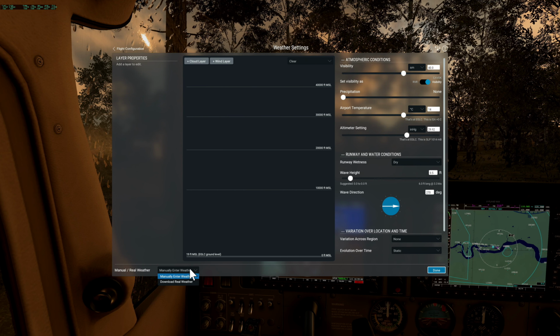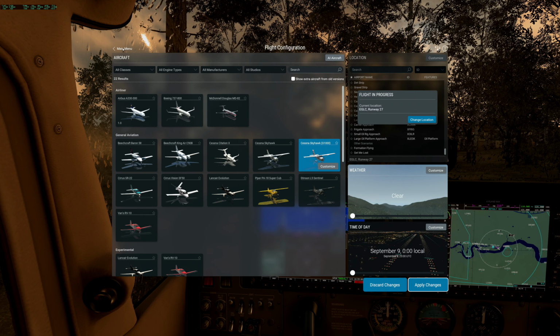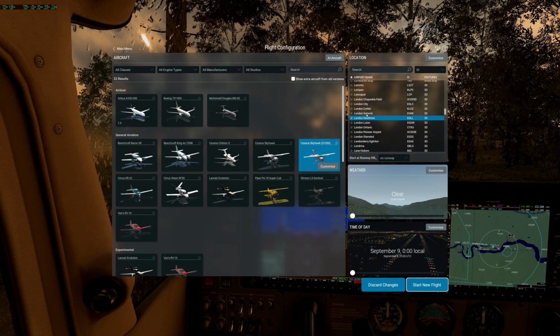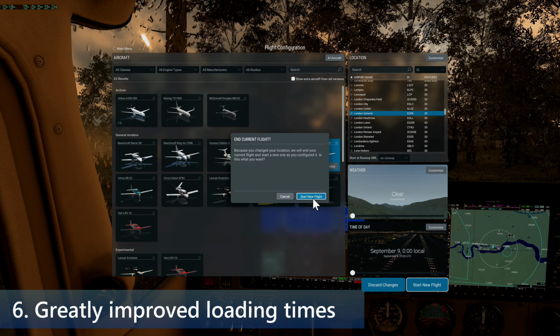I think we're set for London, but we'll change and we'll find another location just so that I can go back. So let's change our location. I want to be somewhere bigger because I want to see the impact on the frame rate. So we'll go to Gatwick, though it's unlikely that the weather's going to be hugely different, but it'll have to download a different set of data for London Gatwick. So we'll go there, we'll start a new flight there.